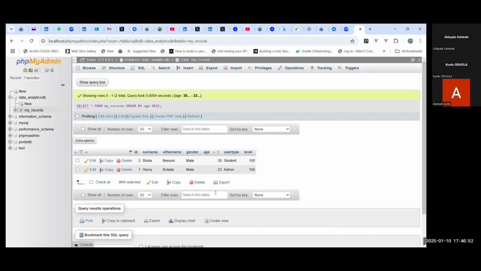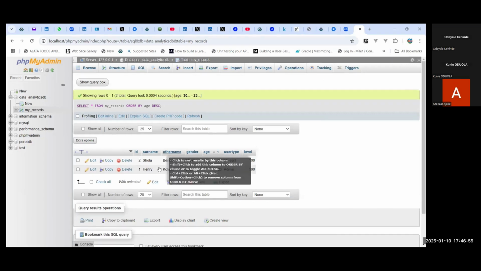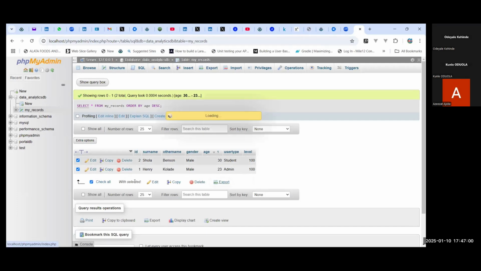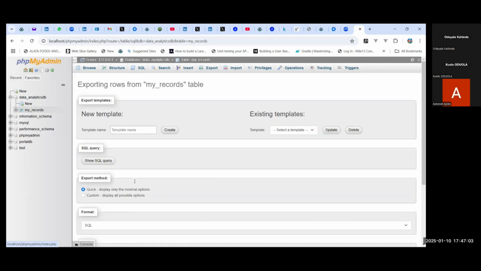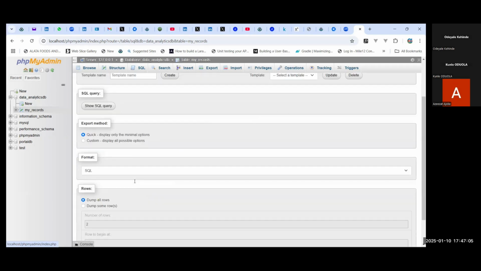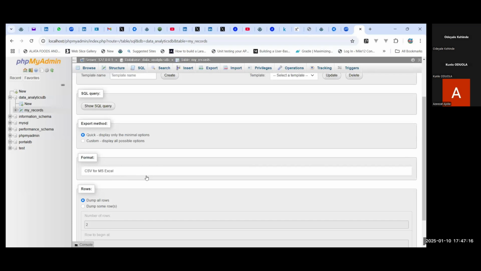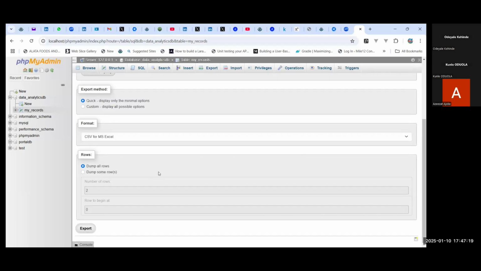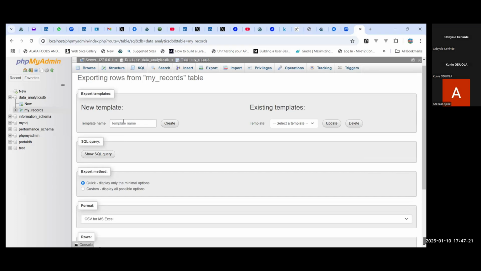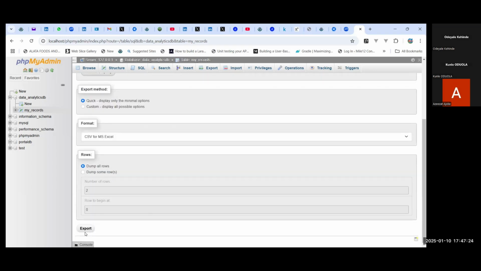So now let's export it as CSV. You click on export, then select the format. You want to use CSV for MS Excel. Click on export. We may not need that. Click on export. So that is my records. Open it.